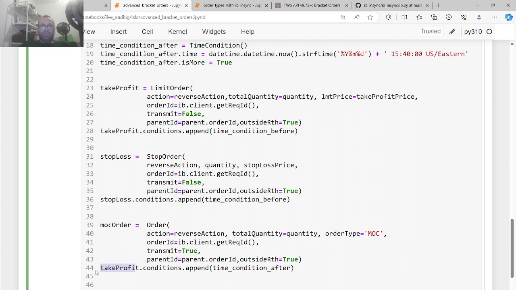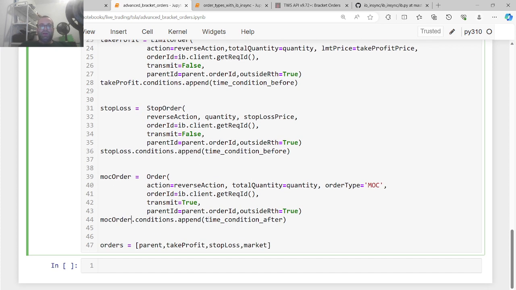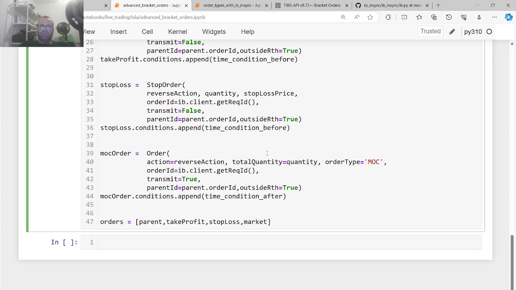But in the MOC order, the market on close order, which we'll only submit if we didn't fill the previous ones, we are going to have the time condition after. MOC order dot conditions append time condition after. Remember, MOC order can be achieved by doing order type is MOC. You do transmit equals true because it's the last thing.